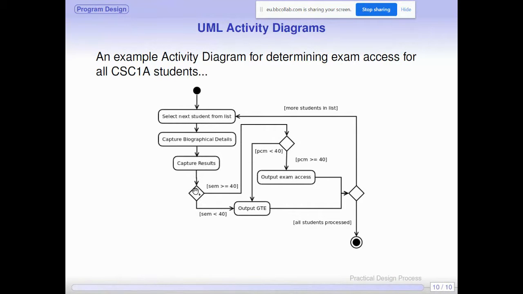Then we make a decision. Was their semester mark high enough or not? If their semester mark's too low, they automatically don't have access to the exam, which is unfortunate. So we output that that student has not got access to the exam, and continue to another branching point where we check to see, are there more students or are we done? If we're done, then the program ends. If we're not, we go back to selecting another student from the list. So we can follow that logic back down again.